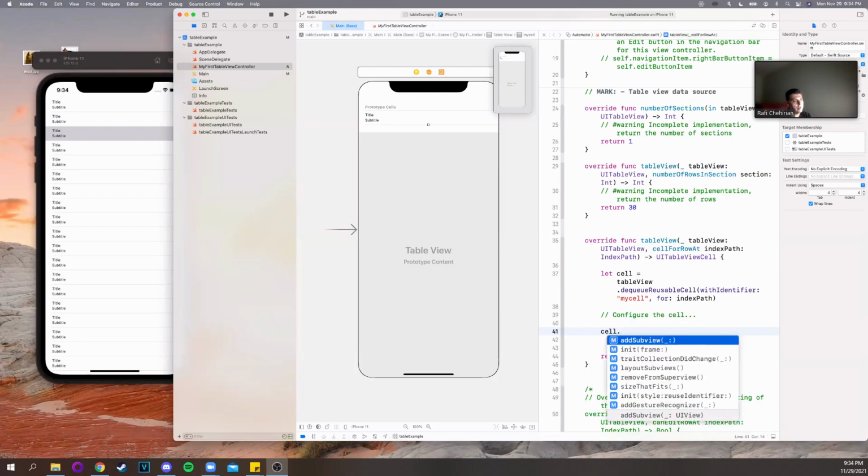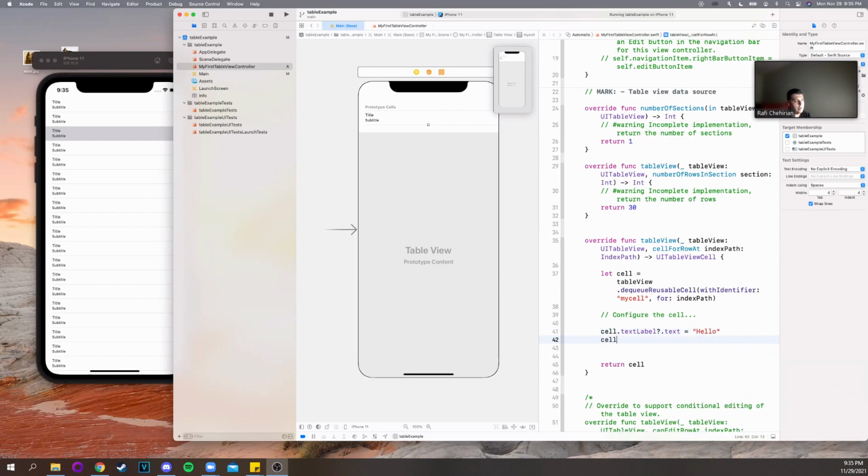Cell dot label, is it label? Text label. Right, so this first one is text label and the second one is detailed text label. Cell dot label, cell dot text label dot text equals hello. And cell dot detail text label equals, I don't know, Adele fans, it's me.